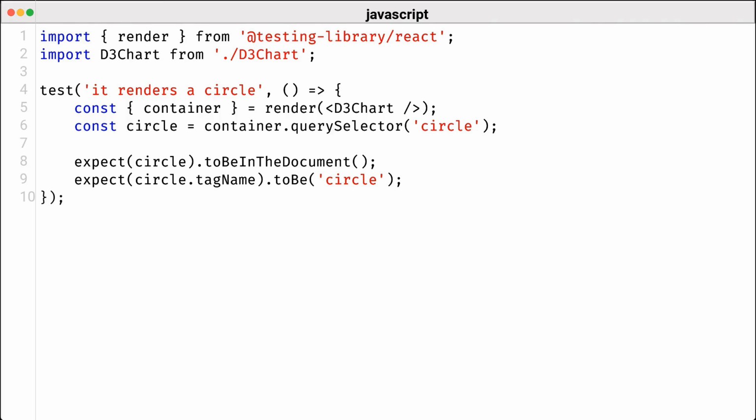Next, we utilize assertions to confirm two critical points. First, we check that the circle element is present in the document, ensuring that our D3 chart's rendering has occurred successfully. Then, we verify the tag name of the circle, which should rightly be identified as circle.